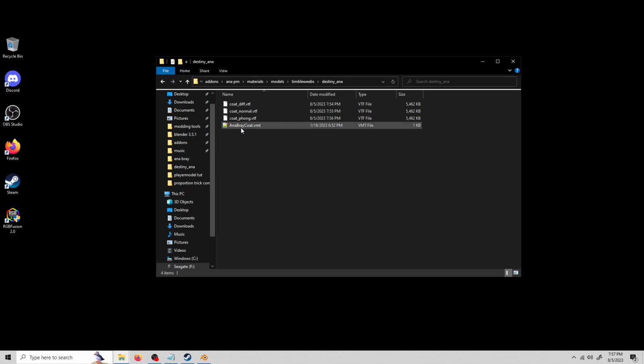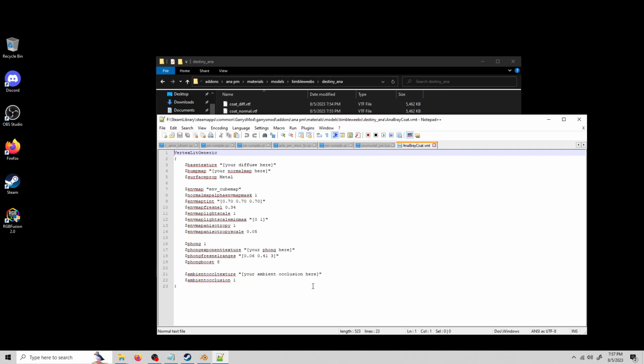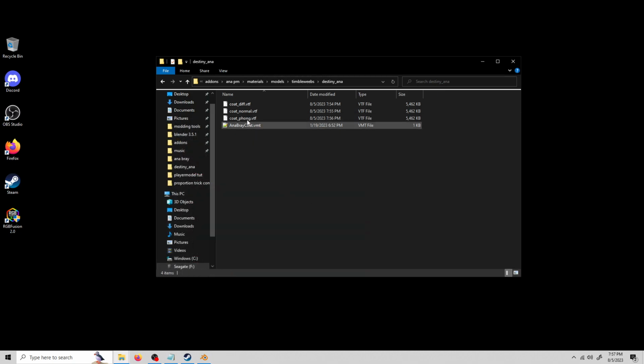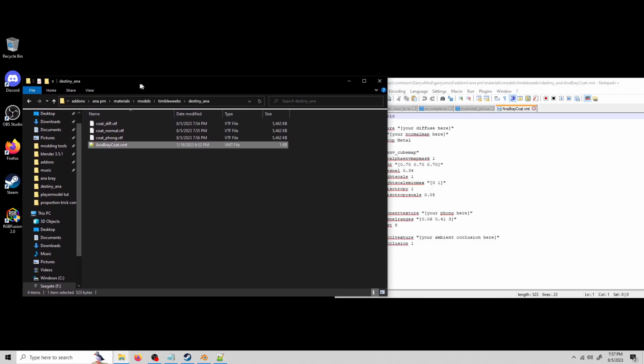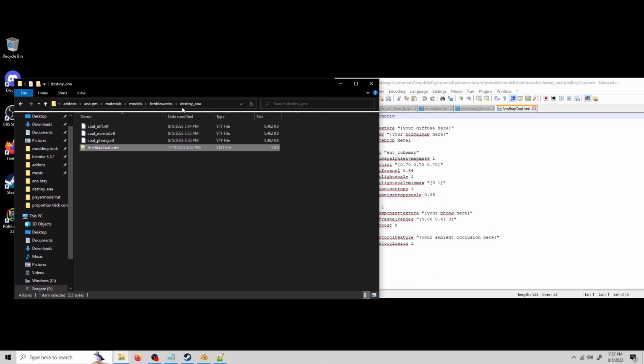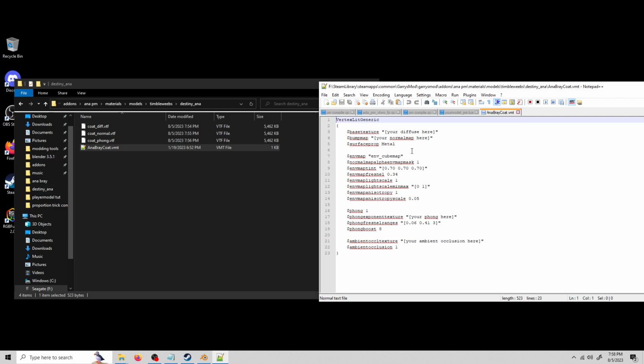There we go. So this is the material file, and the material file is essentially more code that points at these and tells the game what to do with it. This is the material. These are the textures that the material uses. We're going to use the same material path that the QC file calls for, which is this path, materials models, Timbleweed's Destiny Anna. So we're going to start it with models because, as I said, the materials folder is assumed by the engine, so you don't have to put it there.